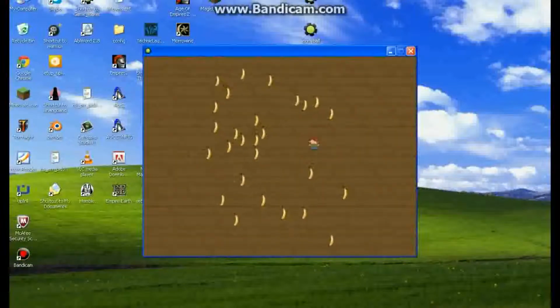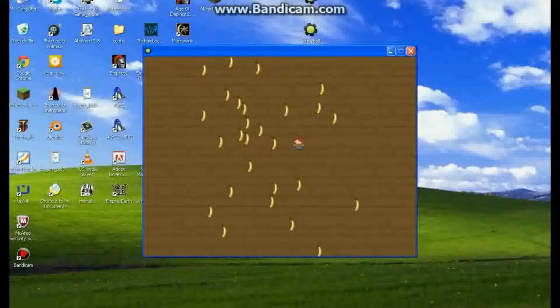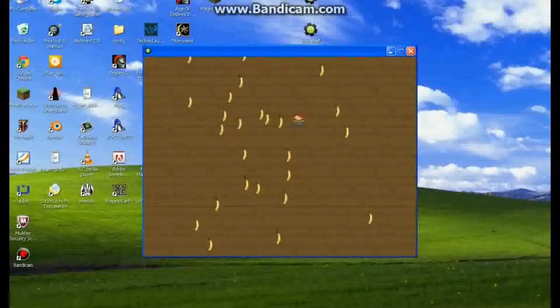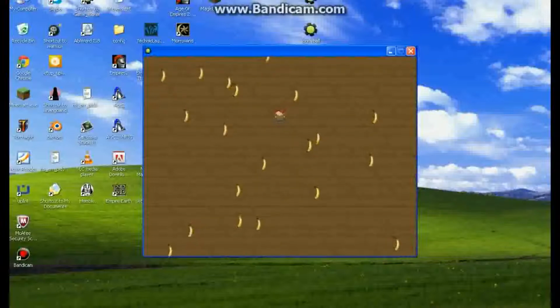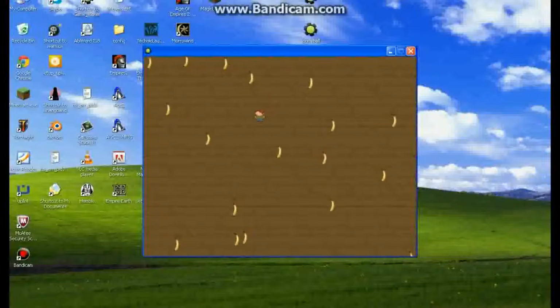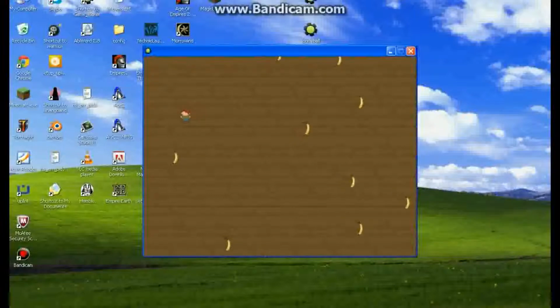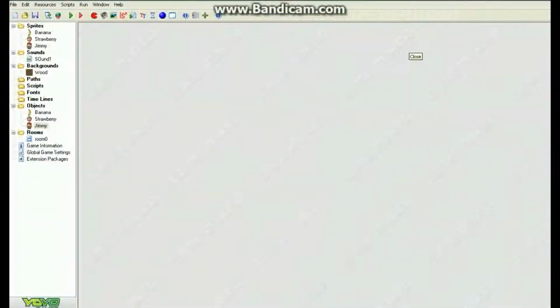And now, when you have Jimmy moving up, you let go, he stops. So that's basic arrow key movement. That can actually get you really far in a game because it's really helpful. Now, it might be a little bit glitchy for you, but this is really basic stuff, so if you want to learn something a little bit better, then I might do it in a later episode in the series. So, that's very basic stuff.